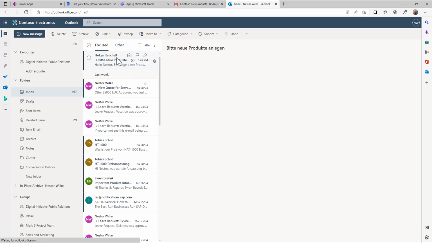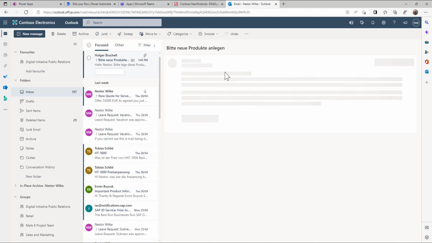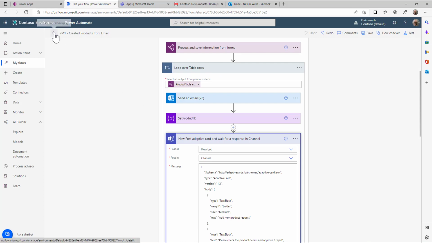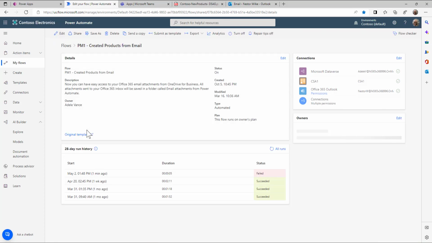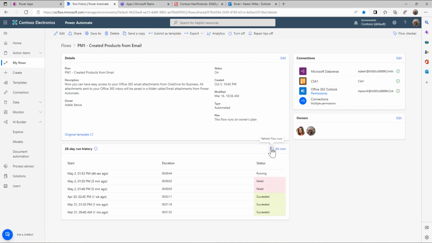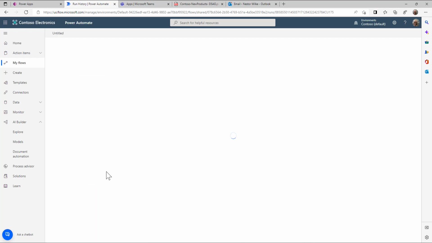And here we go. Here's our email with the relevant PDF document. And now the flow should have actually already been triggered. So if we take a look at this, okay, that is probably the first one. Let me see, if we click on refresh, here we go. Now it's running.